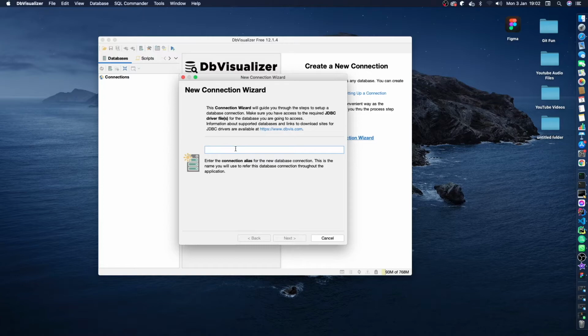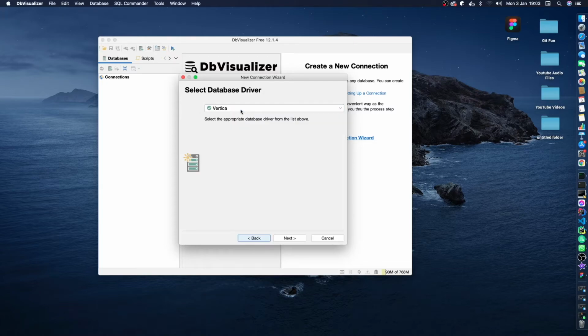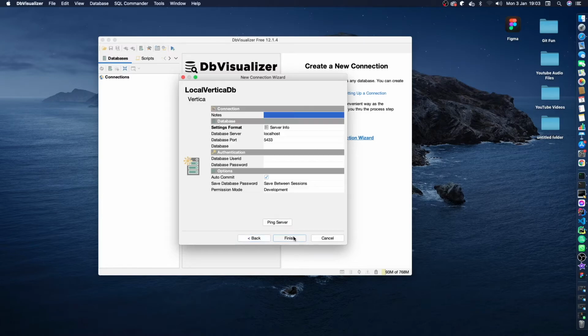And this is just going to be a name that you're going to see. As it says here, it's just an alias. So you could put anything here, right? You could just call it G if you wanted. But to make a little bit more sense, we're just going to call it local Vertica DB maybe. So once you've selected whatever name you want, just hit next, and then here you have to select what driver you want. So for example, if you were using MySQL or another type of database like Oracle or Postgres, you would select that. But we're not using any of those today. We're using Vertica. So just select Vertica and hit next.